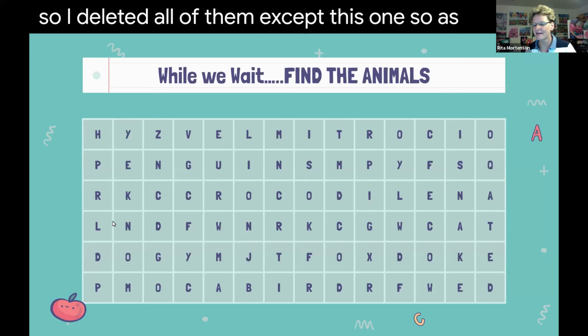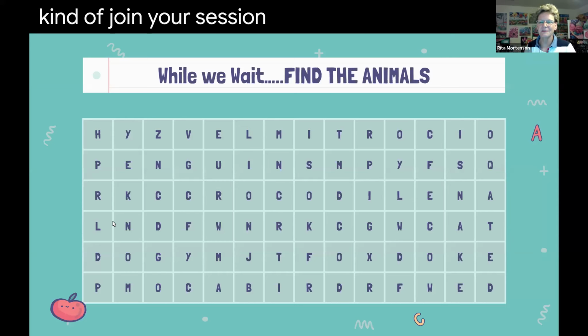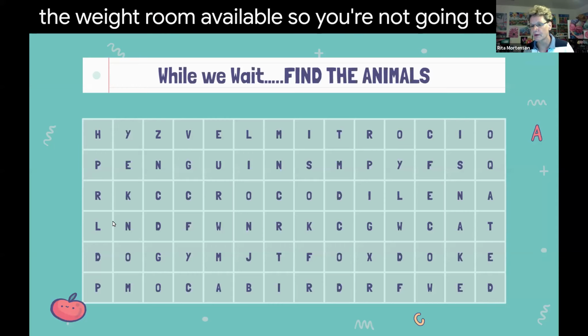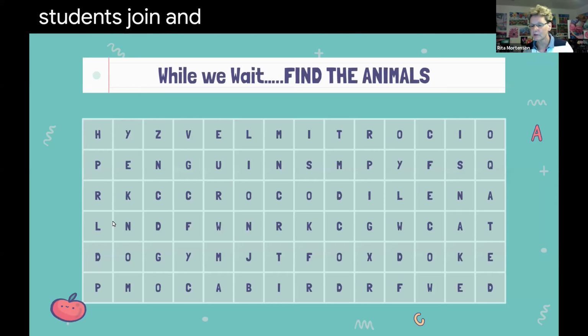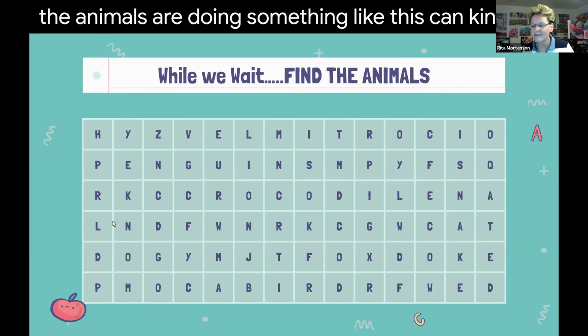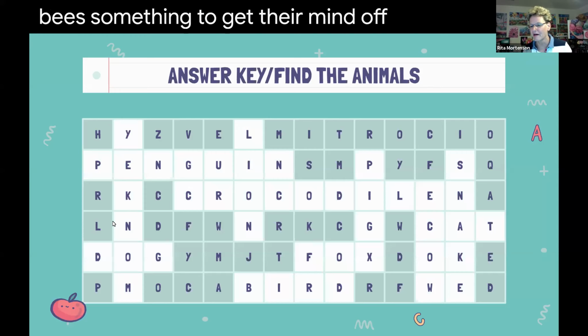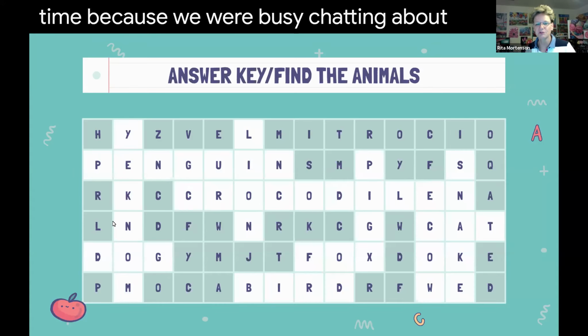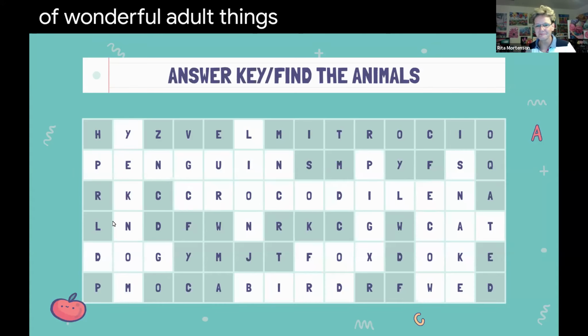So as students join your sessions, sometimes there could be that awkward pause. Well, actually, you're going to have the waiting room available, so you'll admit them and they might still have 3 or 4 minutes. So finding the animals or doing something like this can be something to get their mind off other things. So those are the animal questions, but we didn't have time because we were busy chatting about all sorts of wonderful adult things. Mm-hmm.